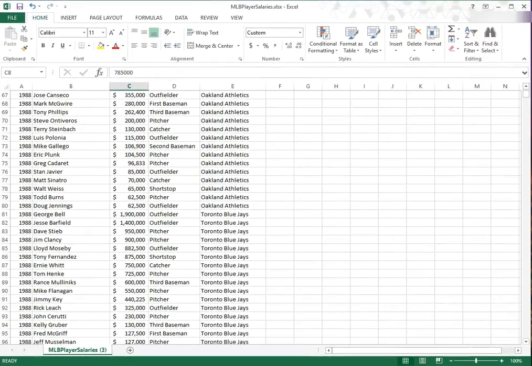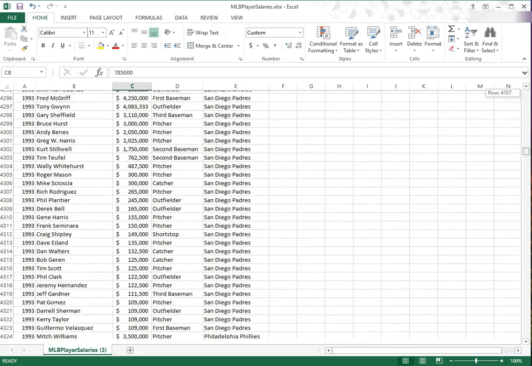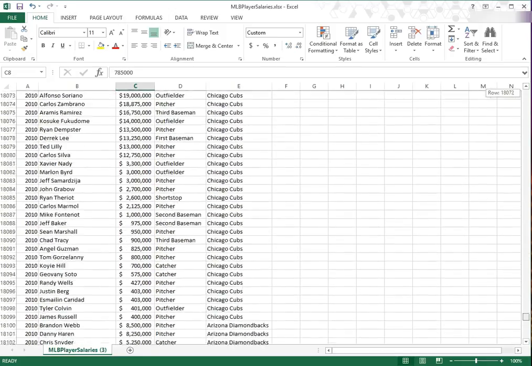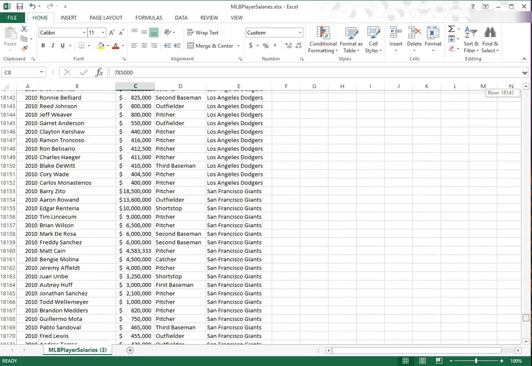Here I have open the MLB Player Salaries Excel file, which we will use to do the next exercise. You can see that we have salary information for baseball players who played in the year 1988 all the way up to the year 2011. So if we scroll all the way down, we can see that we have quite a lot of data.